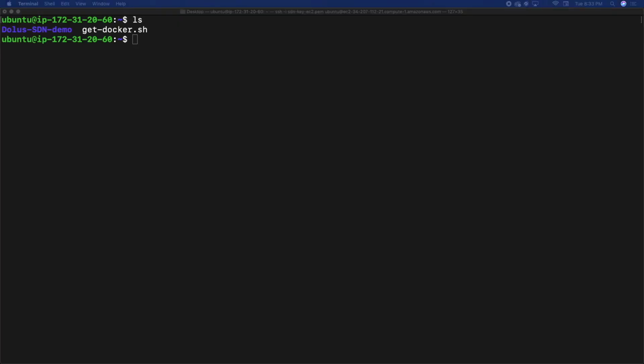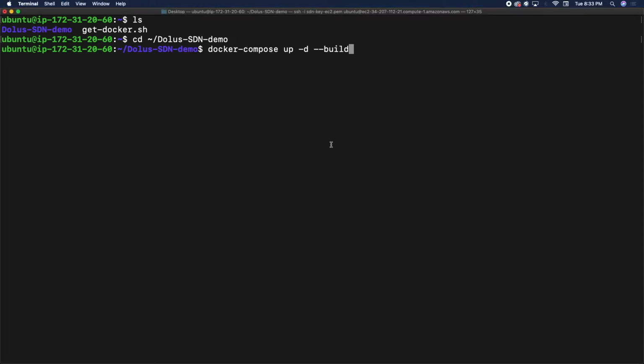Let's switch to the command line console here, and we want to guide you through the rest of the lab execution. Before you continue with the lab steps, please make sure that you already created an AWS EC2 instance, logged in as the Ubuntu user, and installed Docker and Docker Compose on it by following the lab instruction. Once you have downloaded the Doodles SDN demo GitHub repository, you can go to the directory and run the docker-compose up -d --build command to start the Docker containers.